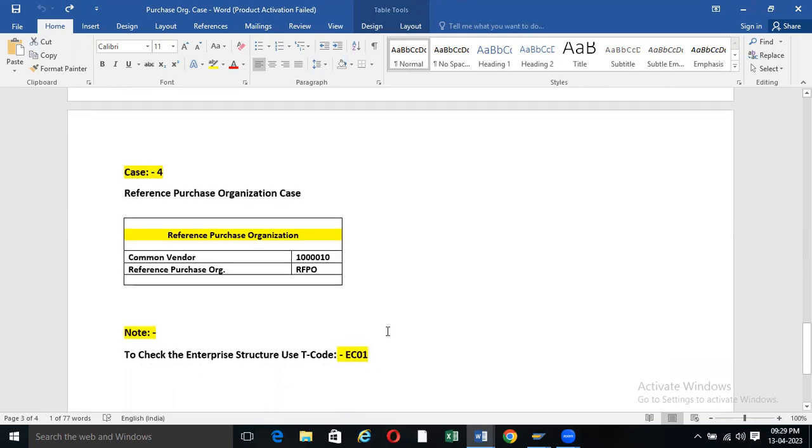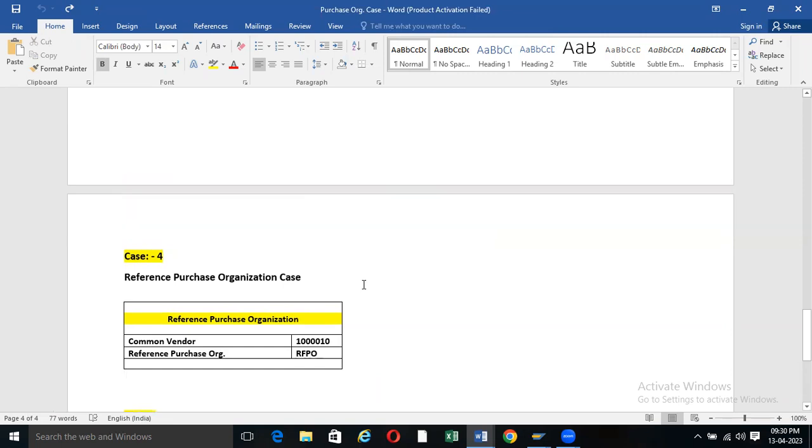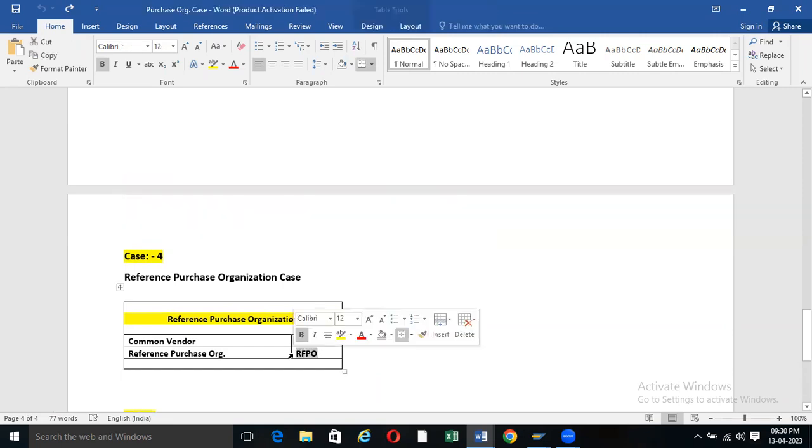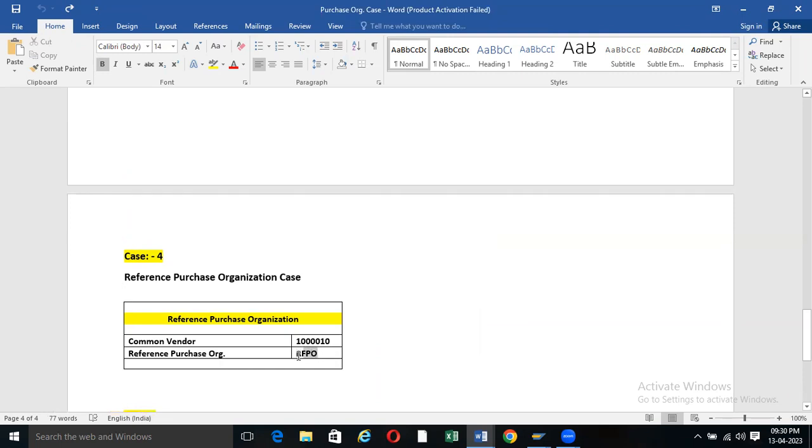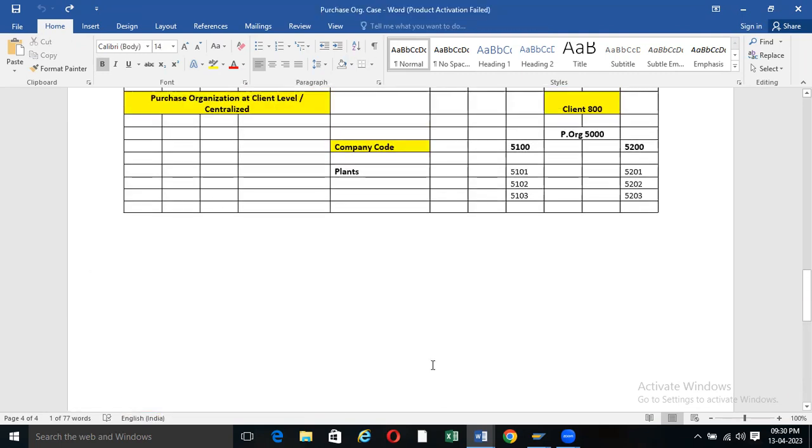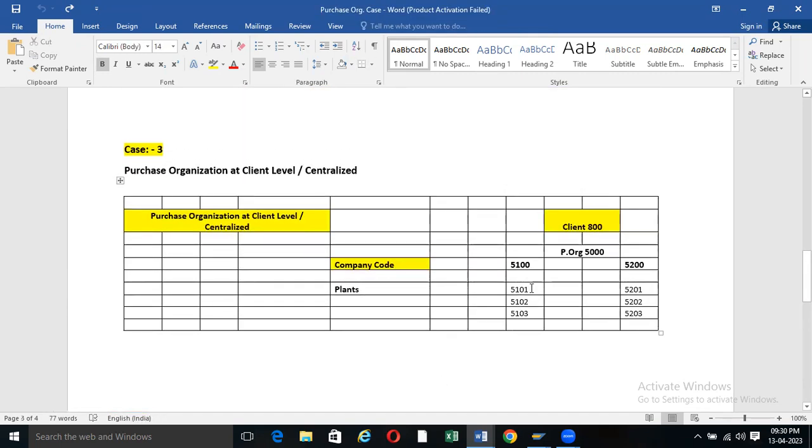I have one doubt. Yeah, you can ask. Whatever you told us, is the reference purchasing organization the same as company code purchasing? No, it is not the same. This is a reference purchasing organization. When we are creating a contract, you will get more benefit. Previously I told you this is a purchasing organization. This reference one is another purchasing organization which we need to create. These are the plant level purchasing organizations.